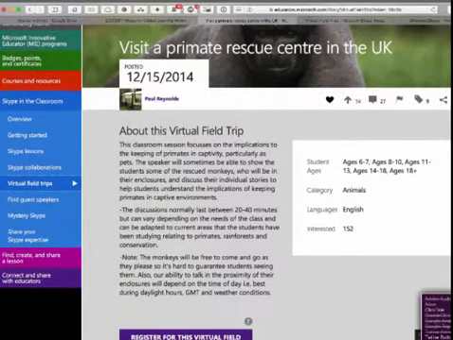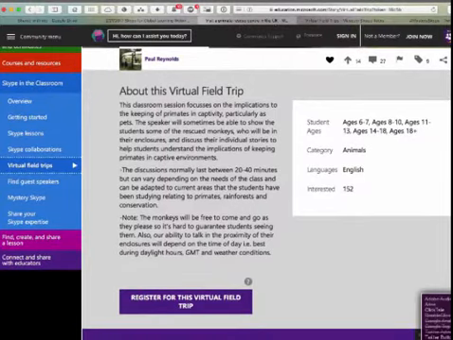It's visiting a primate rescue center. And I can see it's even got the appropriate ages. They feel that this is a lesson appropriate for kids 6 and up. So I can read a little bit about it and go register for that. So that's really what you use this website for, to find those connections.